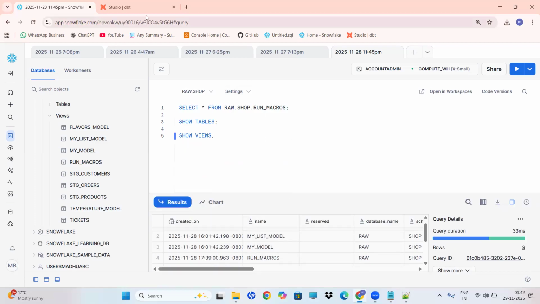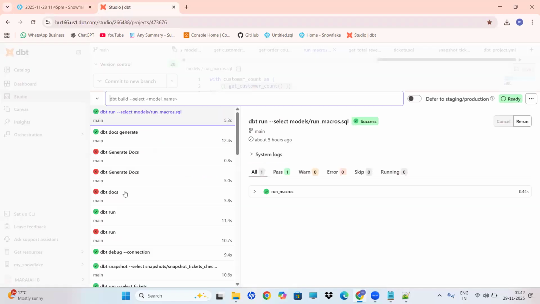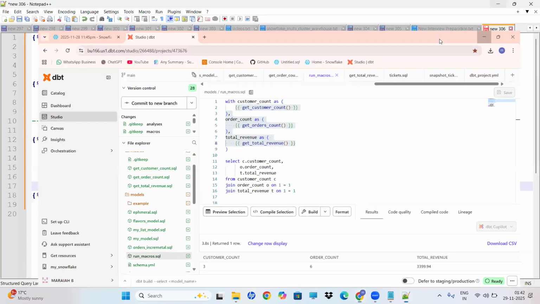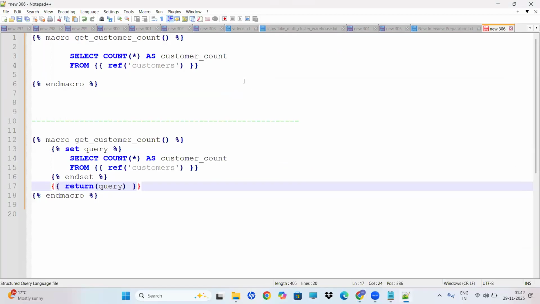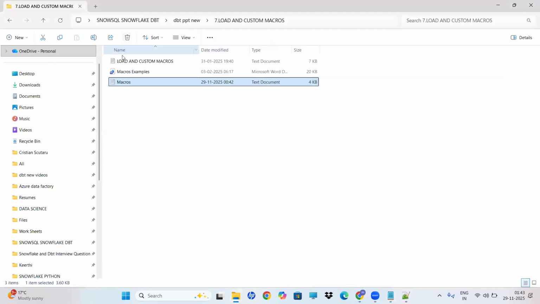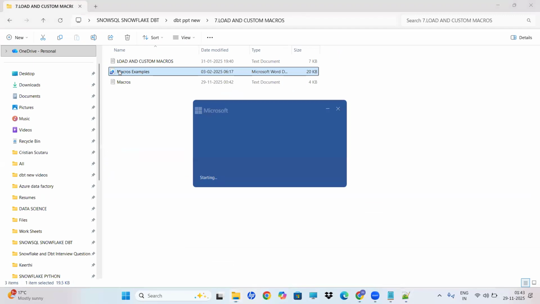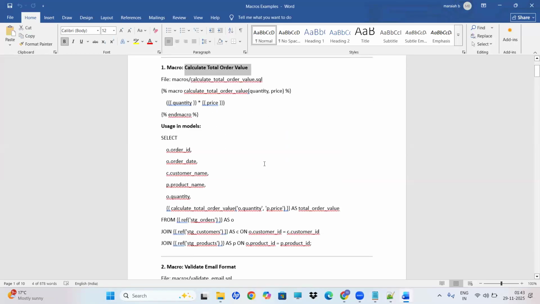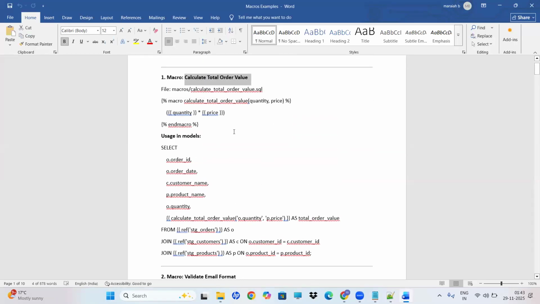So this is macros. Okay, we need to write it in the macros folder. Those macros work like a formula, so where we need, we can use it. I will show you some example macros, so you can practice with these macros. So calculate total order value. Okay, we can keep it in this one macro folder.